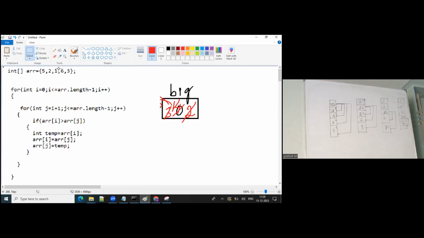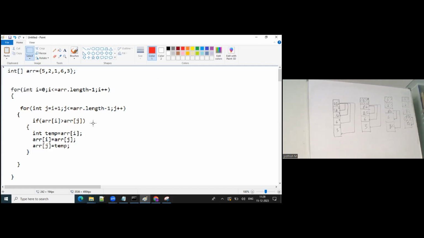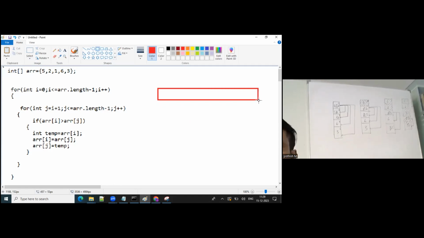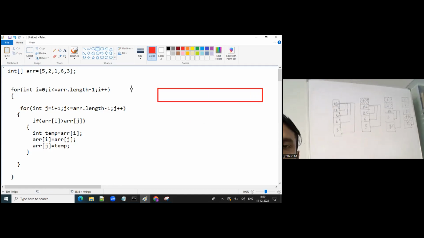Okay, guys, now you tell me. First iteration, what is the I value? I value is 0, correct? Let me create an array. What is the array size? 5.